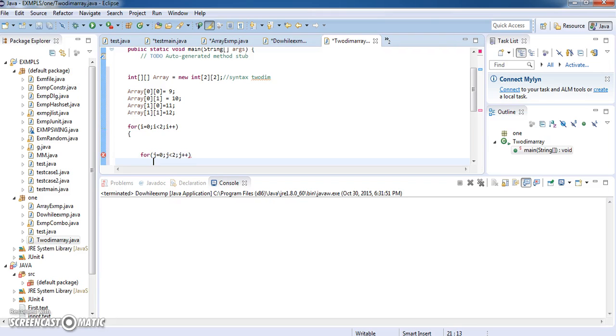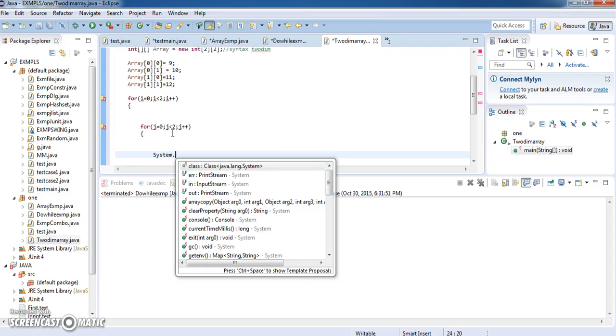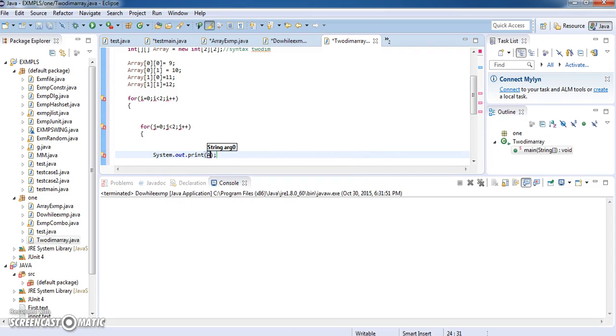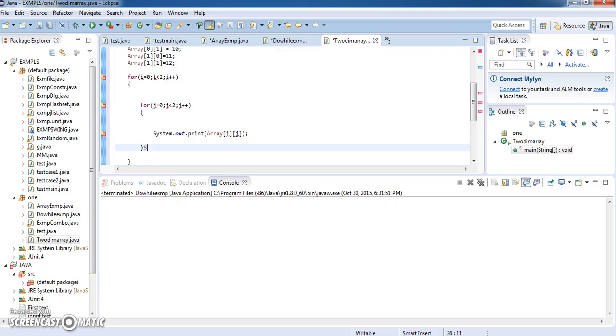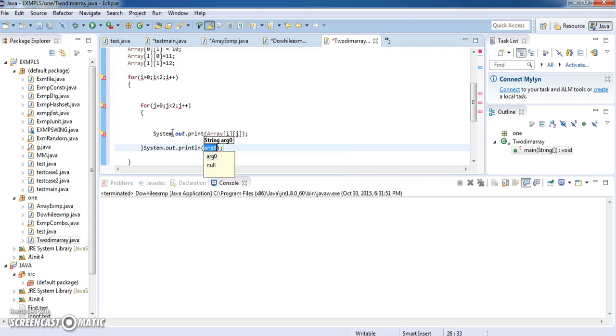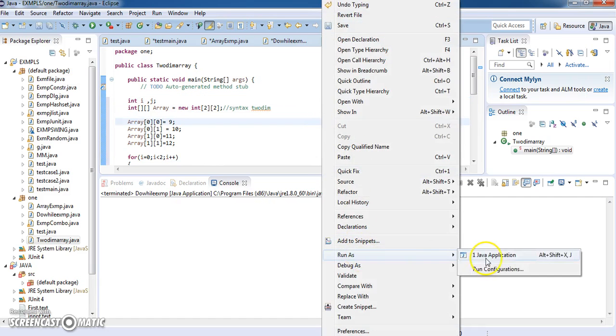plus plus. Right? Now what I am going to do is my System.out.print of array of I, j. Okay. Now here I am going to just give System.out.println, just a new line break. Okay. Now declare your 2 variables, which is I, comma j. Now just run your program to see the output.